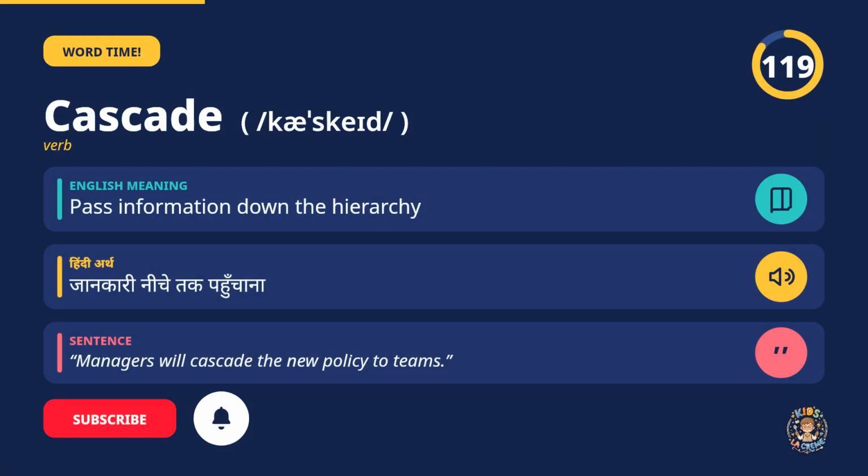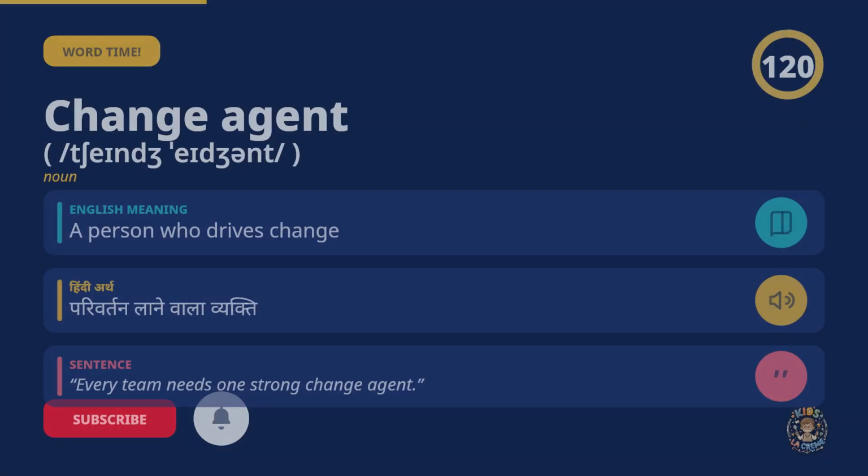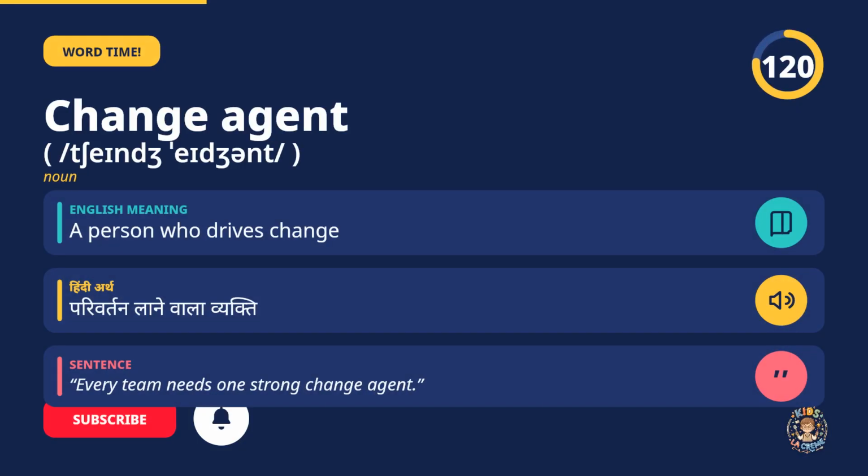Cascade. Pass information down the hierarchy. Managers will cascade the new policy to teams. Change agent. A person who drives change. Every team needs one strong change agent.